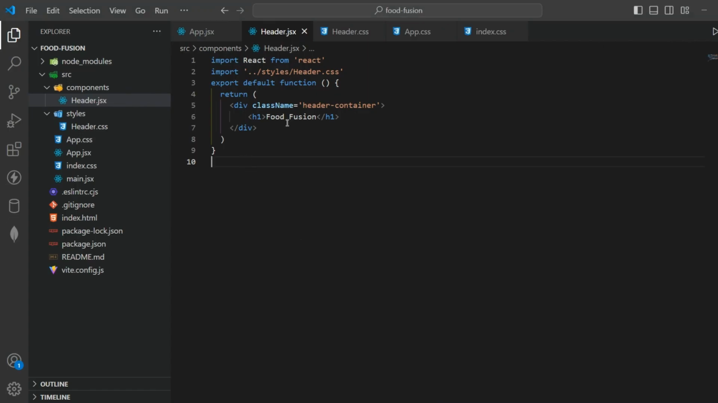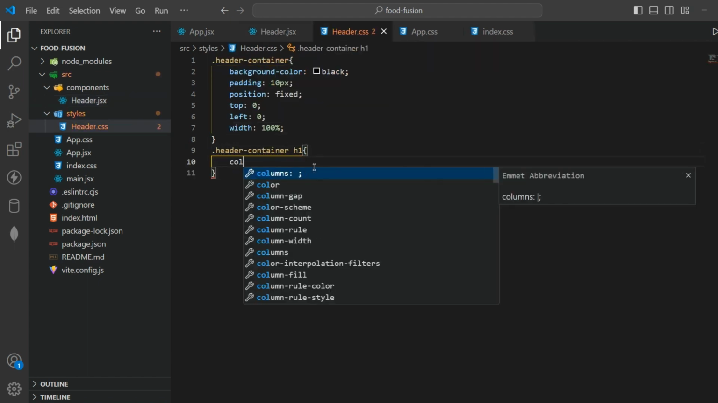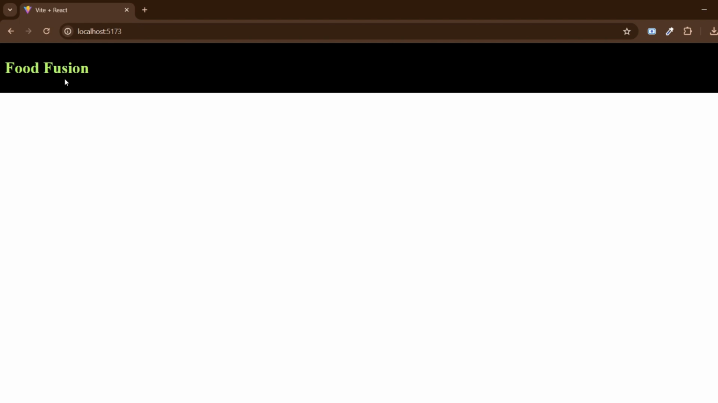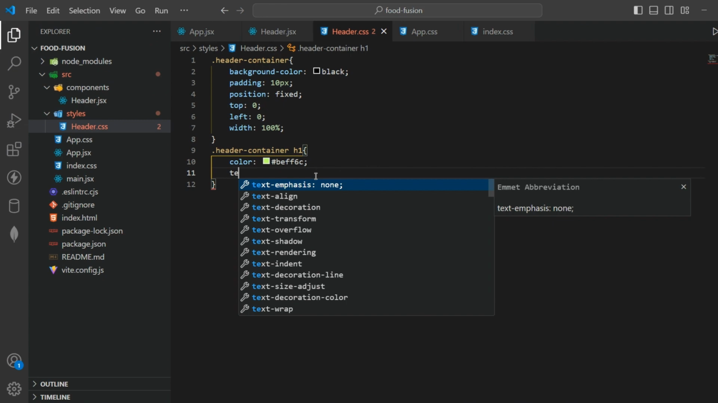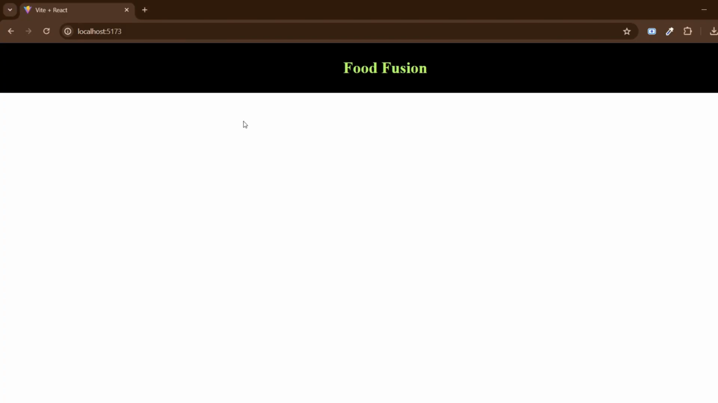Let's change that color. So let's select this h1 tag inside our header.css file. Dot header container and then h1. So I'm going to change the color from black to this light green color. So now if you see the output, as you can see, the text has come. Let's make this text centered. For that we can simply use the text-align property and make the value center so that the text will be centered in the header.